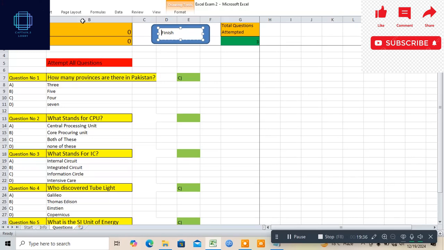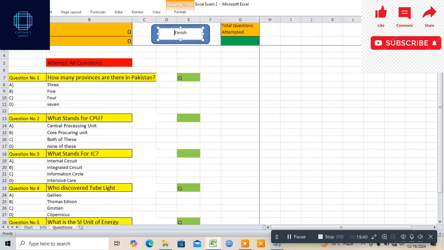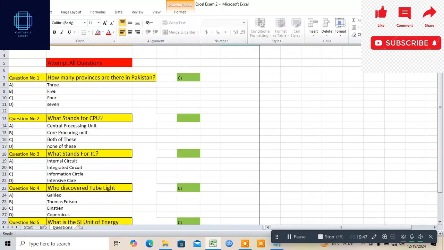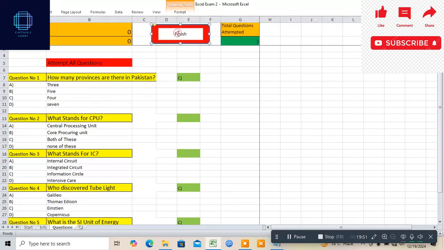So go to home again, and we will click for the alignment, and that alignment is very much important. And we can also change the color by going to home, and we can change the background color like that. Okay, how simple is that, and how impressive it looks.